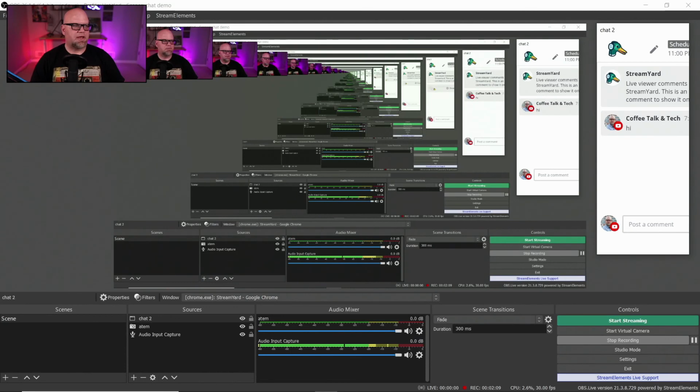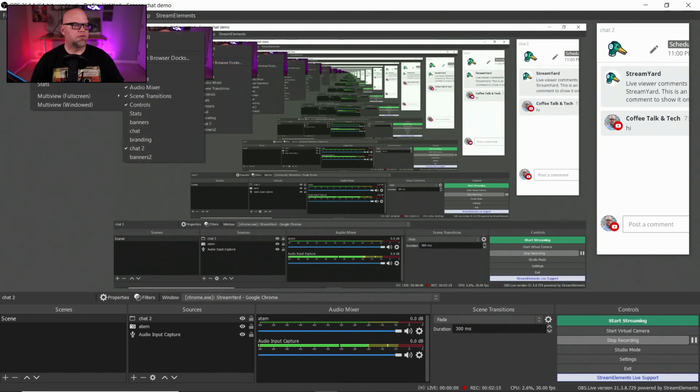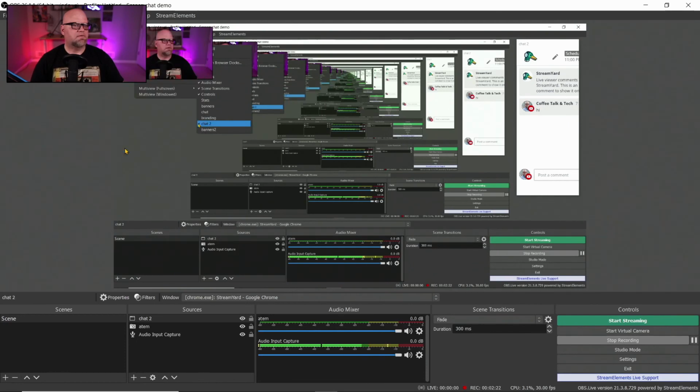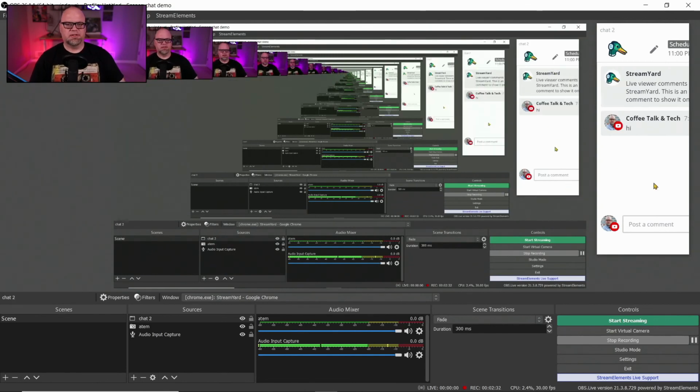Now, if this browser dock doesn't show up by any means, just go right to View, go over to your Docks, and here's all your browser docks. So if this is not checked off, that browser dock will not show up over there. And so you're just going to want to go over to View, Docks, hit that chat 2, and then there it is. So don't panic if you don't see it when you reopen OBS, you just make that correction and you're good to go.